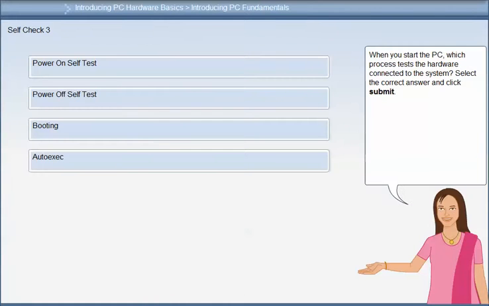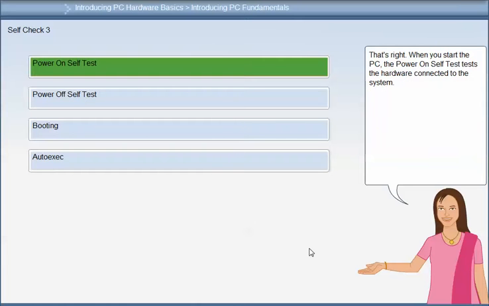When you start the PC, which process tests the hardware connected to the system? That's right. When you start the PC, power on self-test tests the hardware connected to the system.